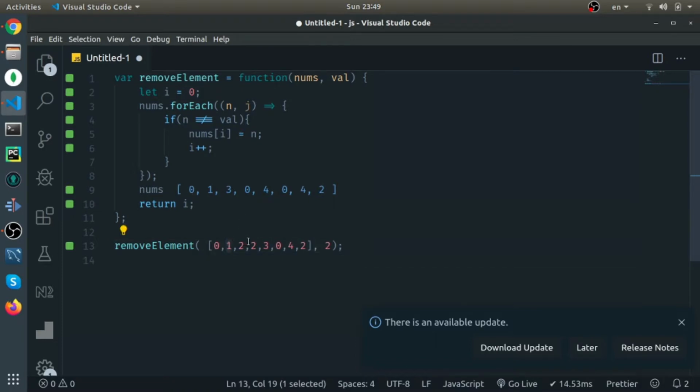Now we reach 2, which equals val, so we will skip it. Now skip these 2s as well, but j will keep increasing, and i will stay at position 2, this one. We now reach 3, which does not equal val. We will put it in the position of i. Okay, one second. So now we reach 3, so we will put it here.